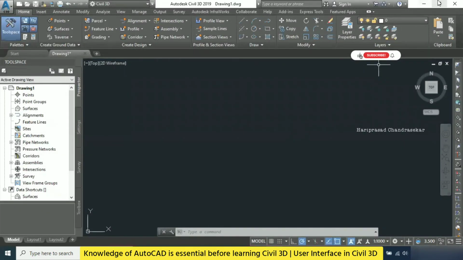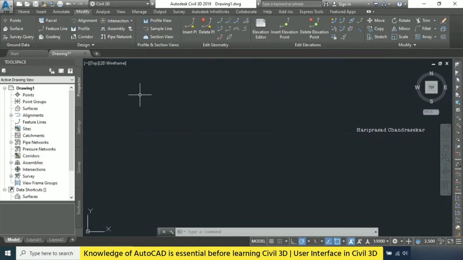Then we have minimize, restore, and close options, and then we have a ribbon. In this ribbon we have tabs: home tab, insert tab, annotate tab, modify tab, like that. In the home tab ribbon, we have different tools: palette tools, create ground data tools, create design tools, and everything. So if I say go to the modify tab and then go for edit geometry tools, you need to search for the icons here.